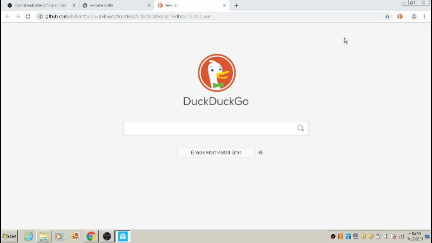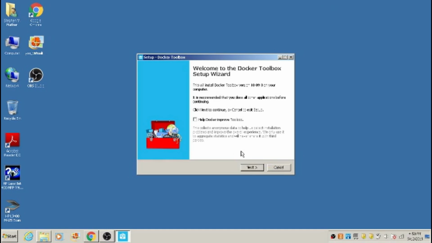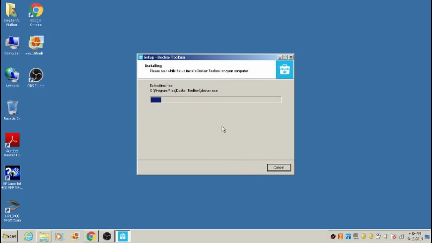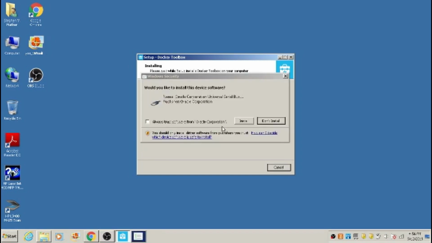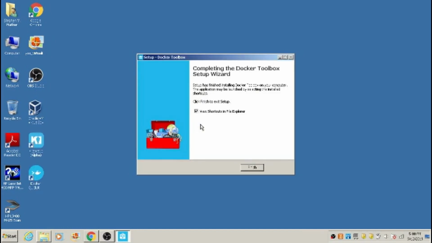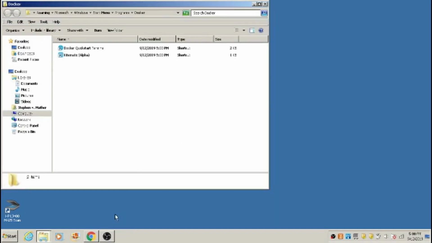We're going to download Docker Toolbox from github.com/docker/releases/download/v18.09.3/DockerToolbox-18.09.3.exe. Check the appropriate settings. And that's all.